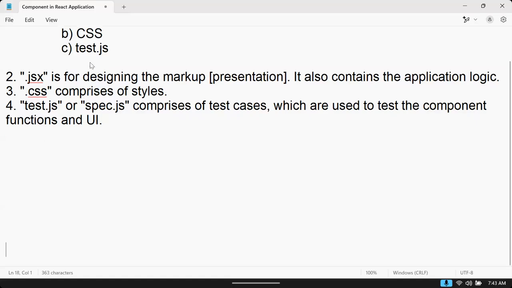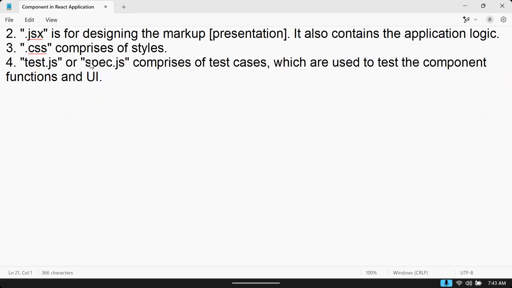For example, yesterday we created one component. Suppose we created a component Login. Login dot what? JSX. Login dot CSS and login.test.js. These are the three files for every component.